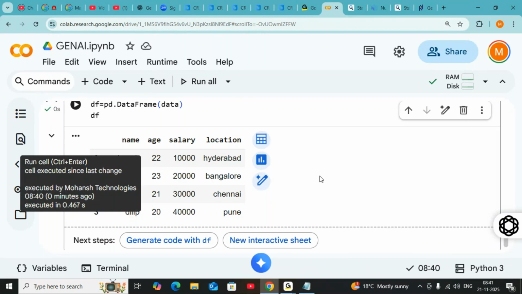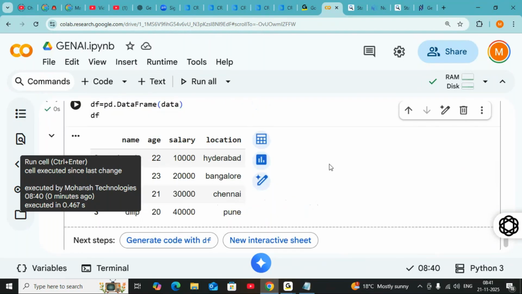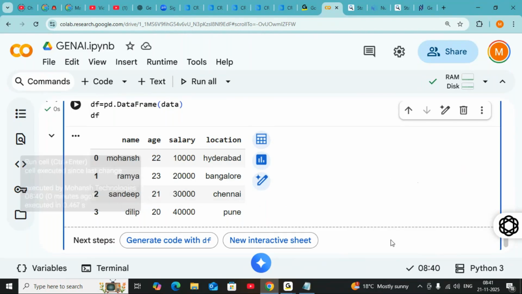Am I clear, guys? This is my data frame. I got my data frame. Can you see this? The output is very different. The output is looking like a table, but inside the table you will have the numerical values and the string values also. Am I right?